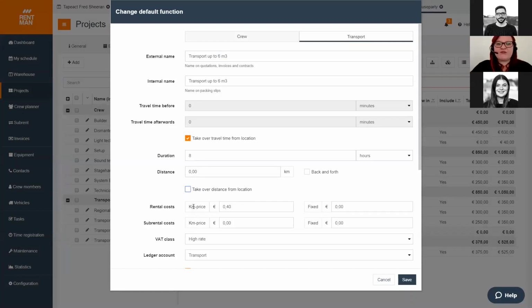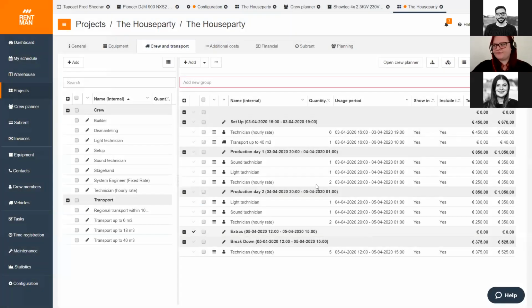This is useful if you've set a kilometer price. So if you have that kilometer price, or if you're in the US, maybe that's a $1 per mile price, you can add either of those and it will be calculated based on the distance here. You can also choose for that to be back and forth. Okay. So that's it for the crew and transport tab.